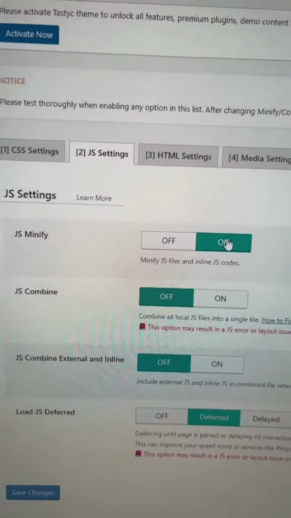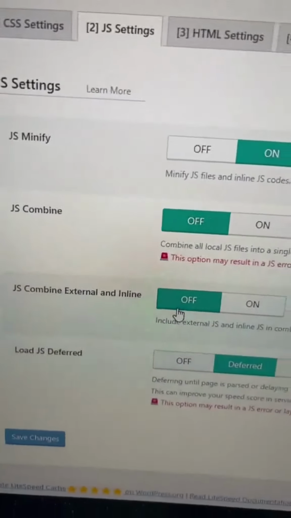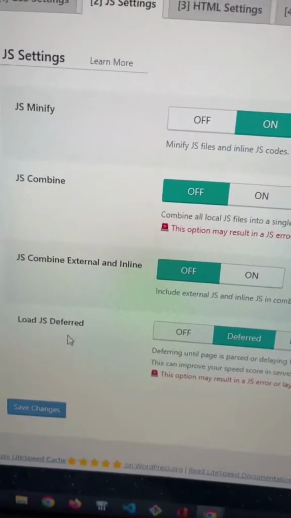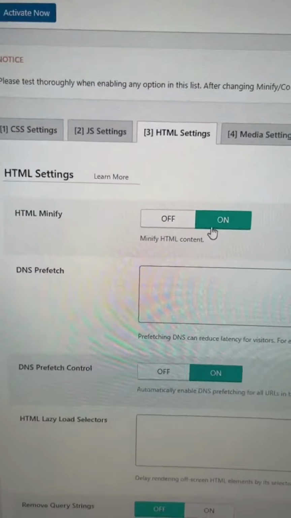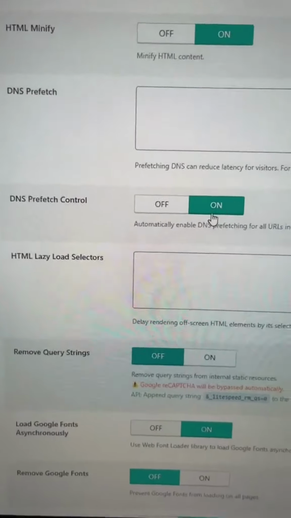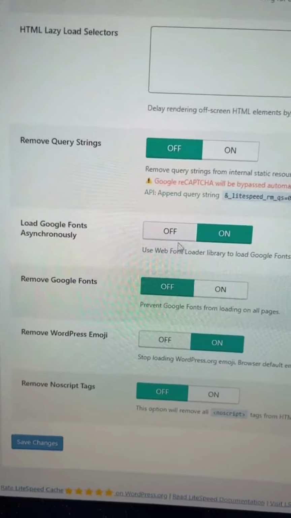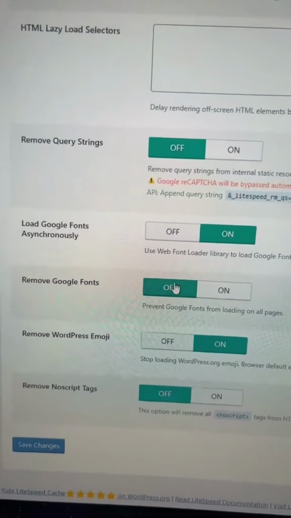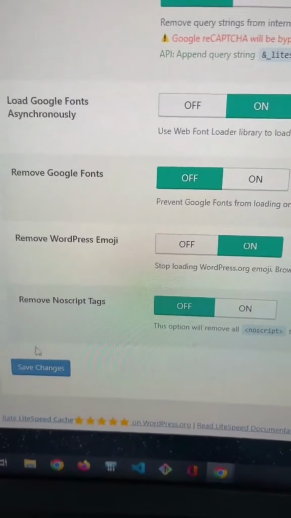JavaScript settings, make sure you have JS minify on, then JS combine off, then load JavaScript deferred, save. HTML settings, make sure you have minify on, then prefetch on, then DNS prefetch off, Google Fonts on, remove Google Fonts off, remove WordPress emoji on, remove noscript off, save.